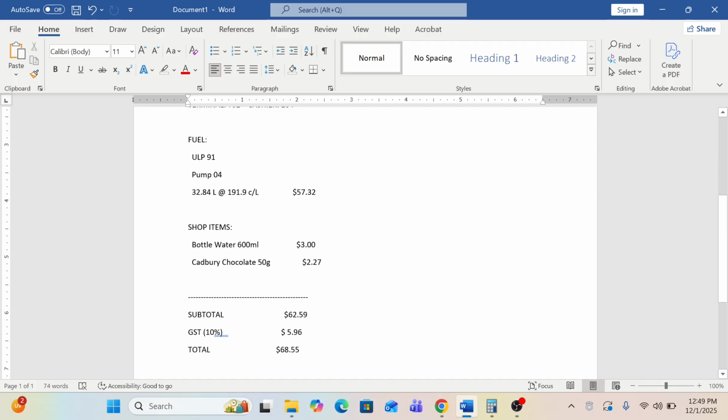Now if I look down here, there is a subtotal of 62.59. Tax has been added and a total of 68.55. So looking at this, I understand that these amounts, 57.32, $3, and $2.27, are all tax exclusive, which means they do not have tax in them. After the subtotal is shown over here, tax has been calculated and then only the total is given.